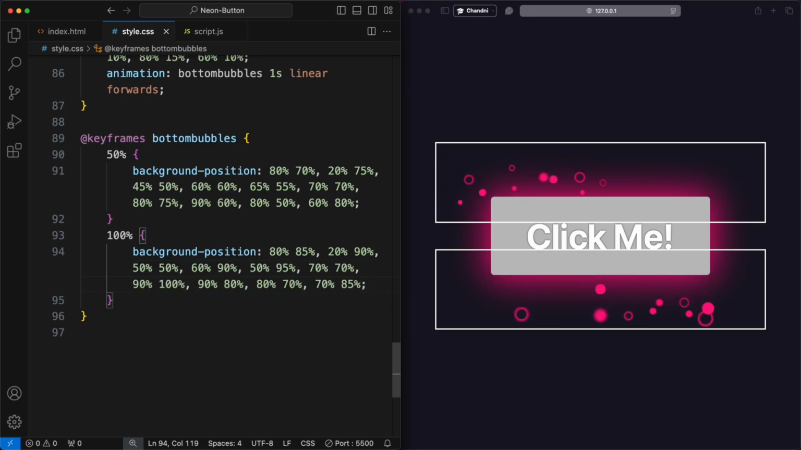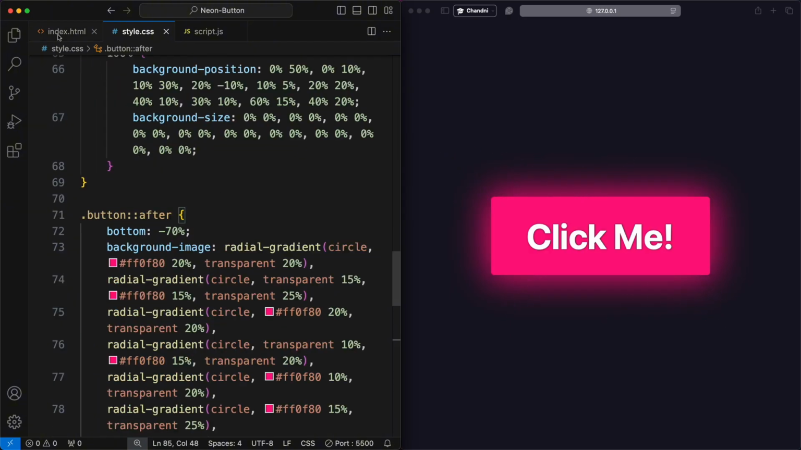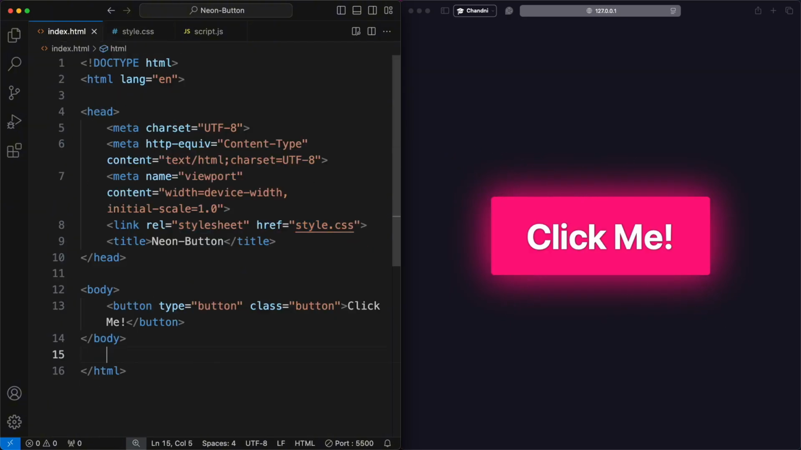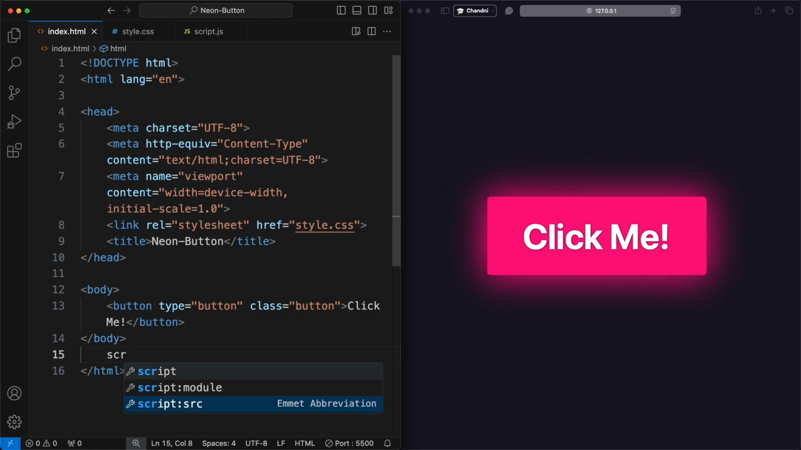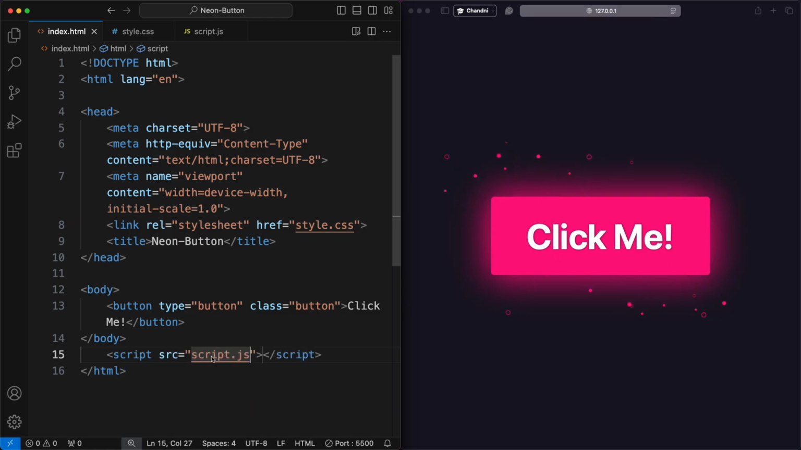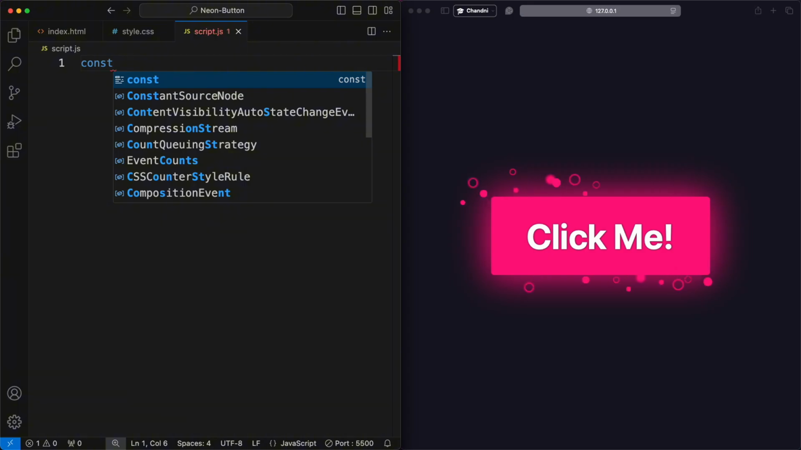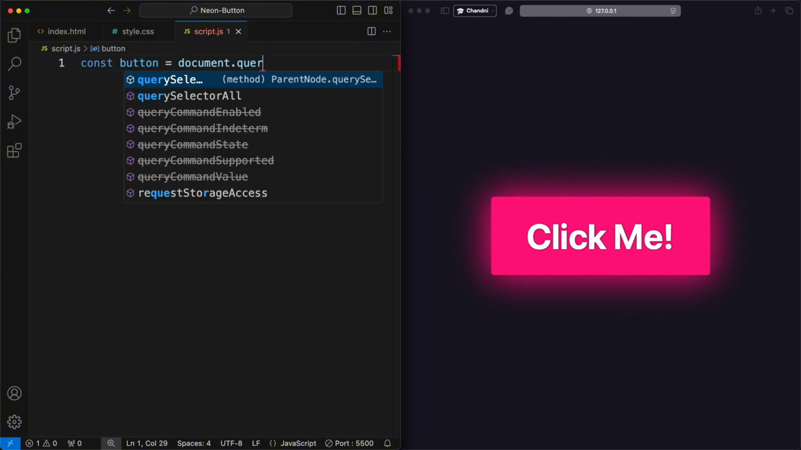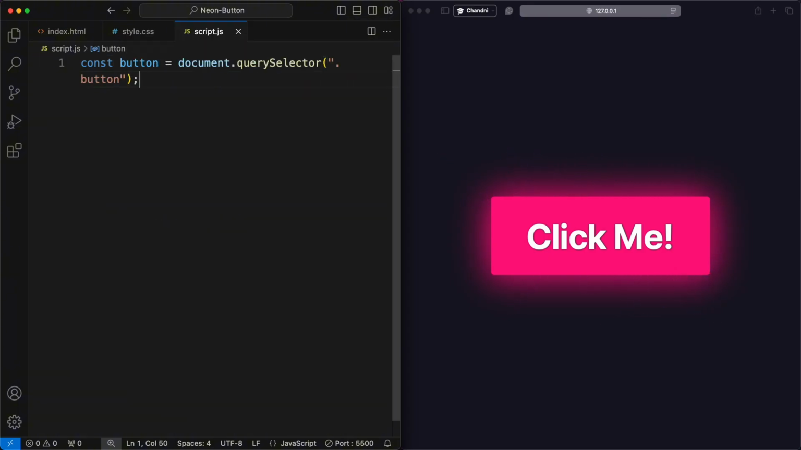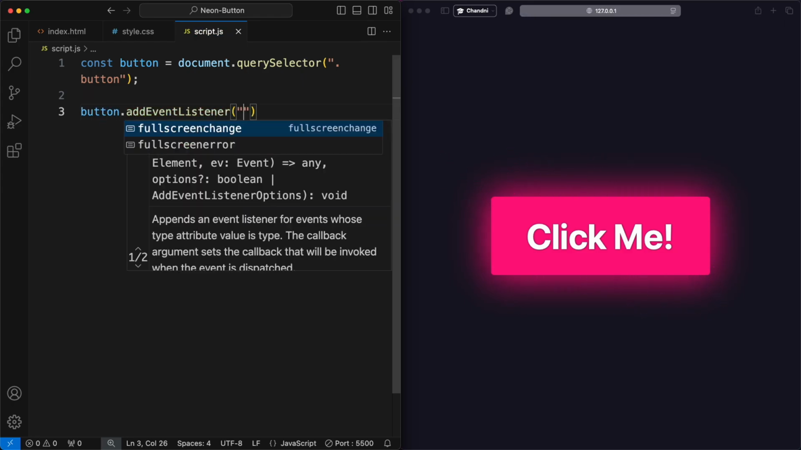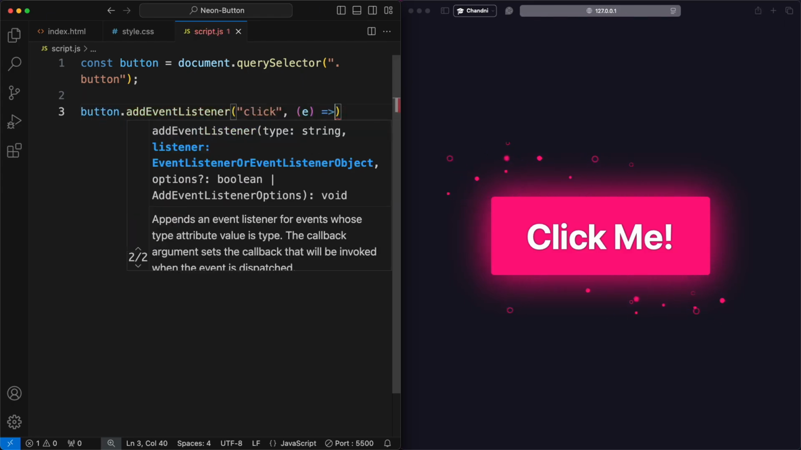the bubbles gradually disappear. When you click on the button, JavaScript is required to animate the bubbles, so add a script.js file in HTML and link it. In the JavaScript file, I selected the element with the class button and assigned it to the constant button. After that, I added an event listener to the button with the class button.